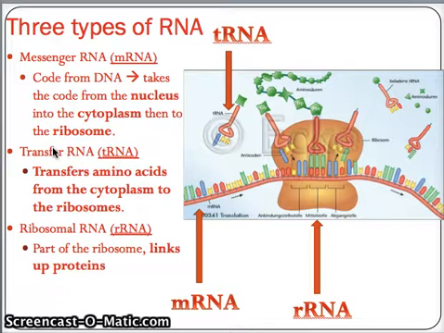The second type is called tRNA, or transfer RNA. What tRNA does is pick up amino acids. Remember, amino acids are the building blocks of proteins. tRNA picks up amino acids and takes them to the ribosome. Remember, proteins get made in the ribosome. Don't forget that from last unit, those cell parts. In the ribosome, there is a piece called rRNA, ribosomal RNA. It sits in the ribosome, waits for tRNA to bring in those amino acids, links them up, and creates a protein.